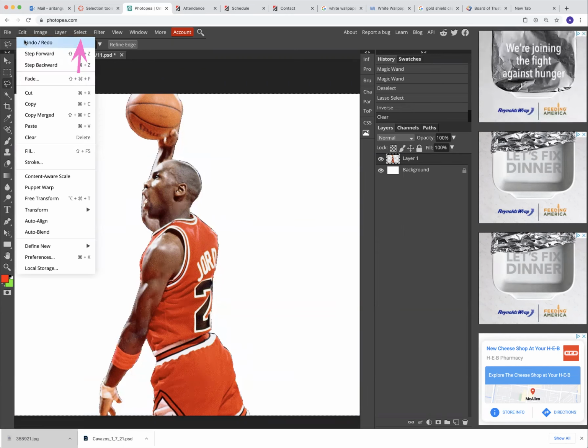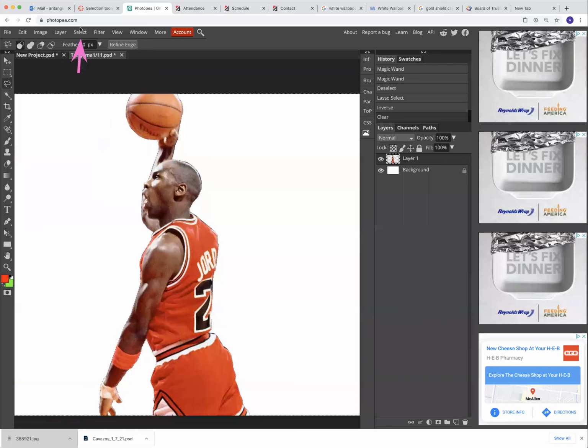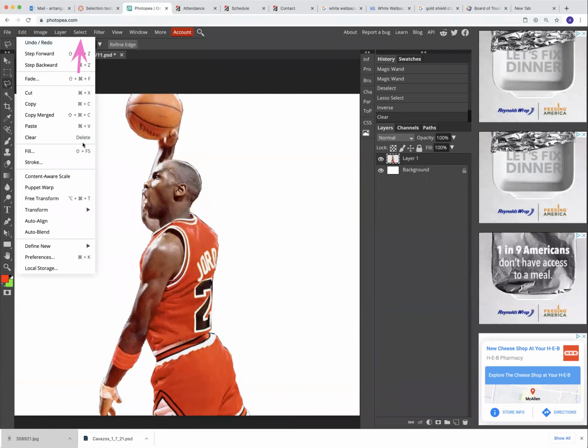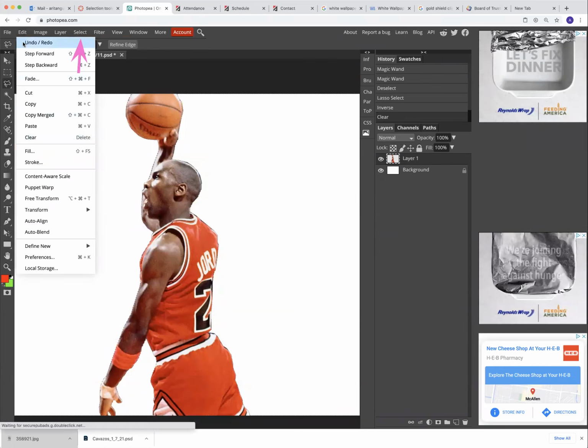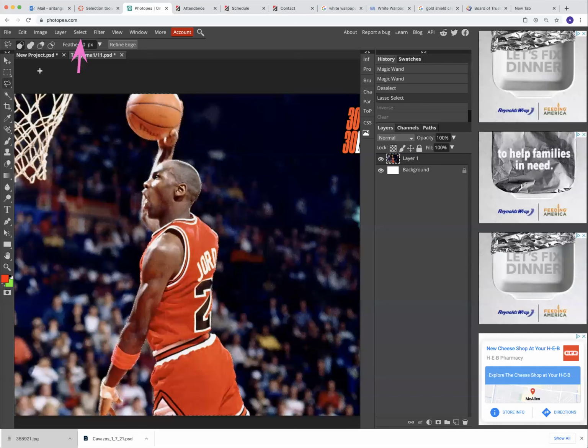Another way to delete is by doing edit clear. You'll see it's gone as well. You'll see that the actual shortcut is delete. So I'm going to do edit undo, edit step backward. Okay, so now I'm asking for a stroke. So if you remember what a stroke is, it's an outline. So I'm going to go ahead and create a new layer.